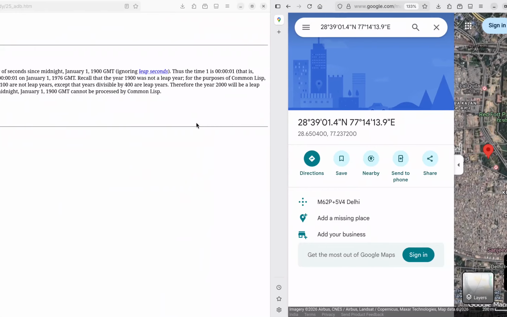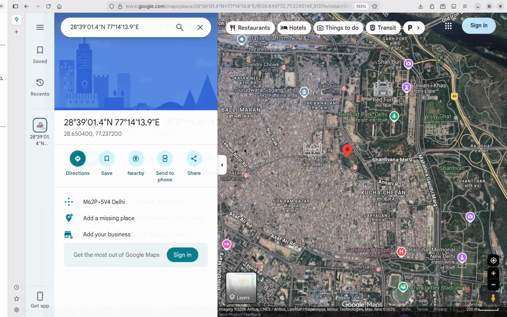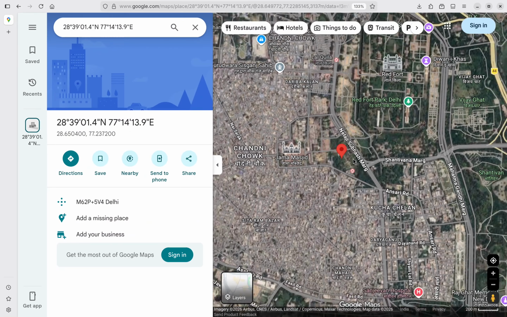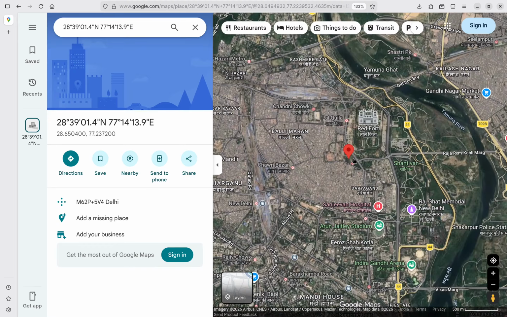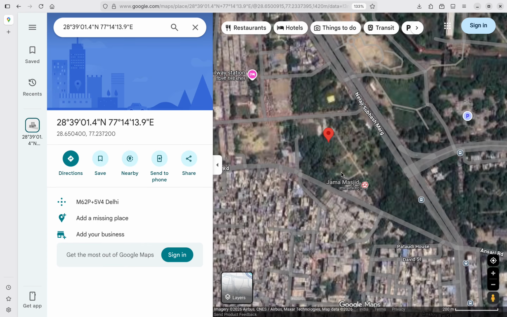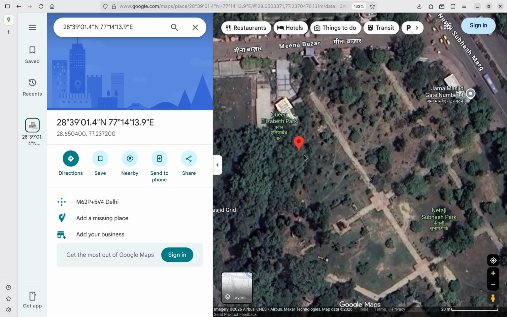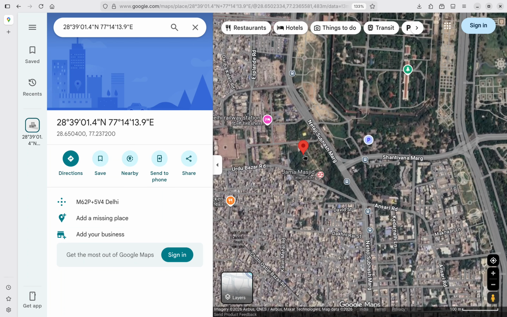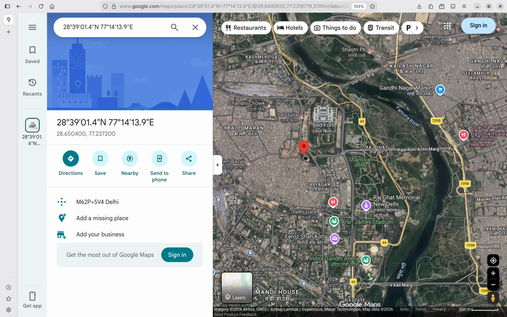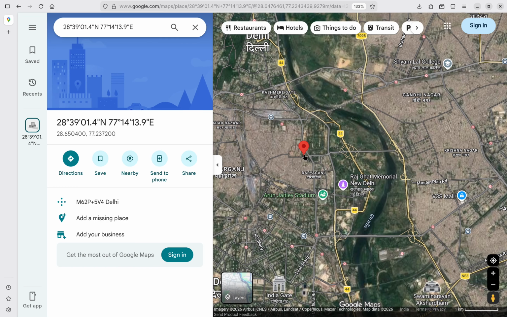And funnily, it is actually somewhere in the middle of nowhere. It's in Delhi, so that part is matching. But in Delhi, this latitude and longitude takes me to a bit of trees in the middle of a park in the middle of Delhi. I don't know what's going on there. Maybe that number is not accurate.